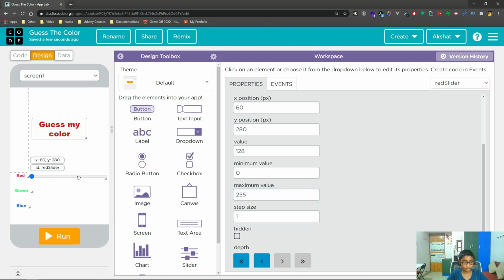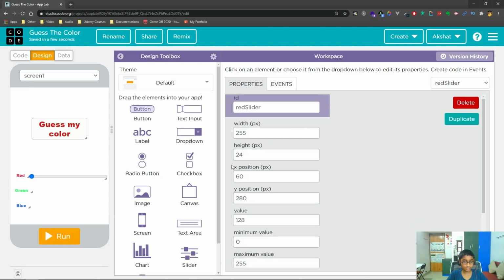Nice. I'm just going to drag that in a little bit. Okay, good. Now I'm going to duplicate the red slider and call this the green slider. And then what I'll do is change the Y position to 330 so it's down there. It's a little off, so let's just do 60.